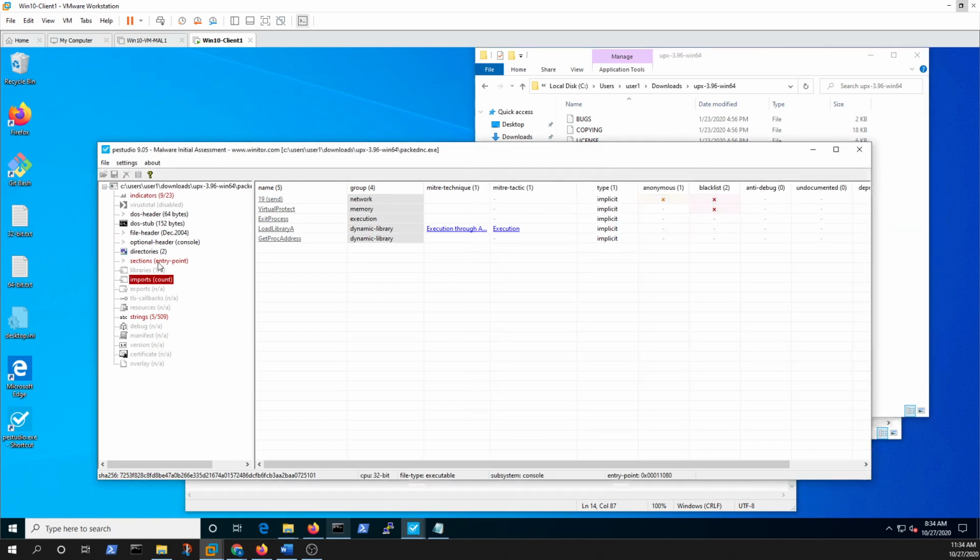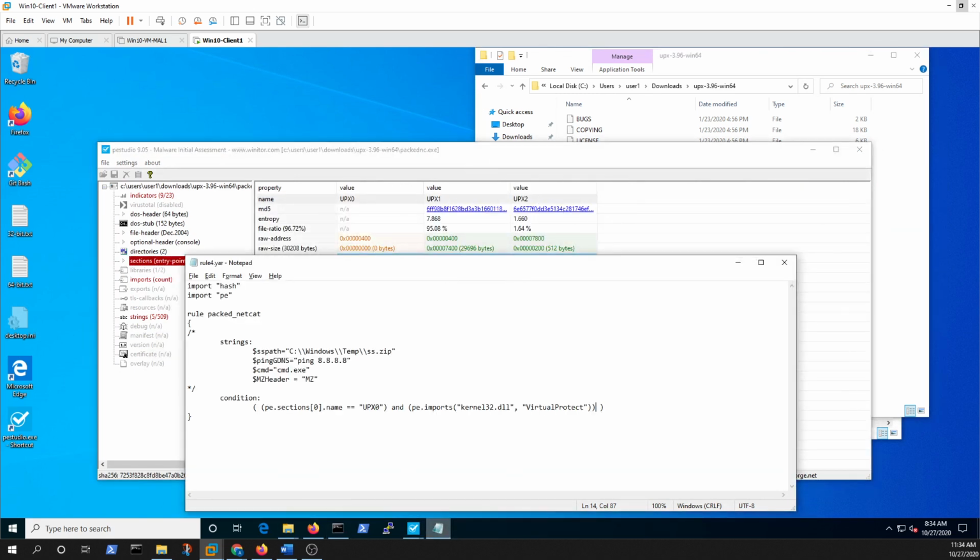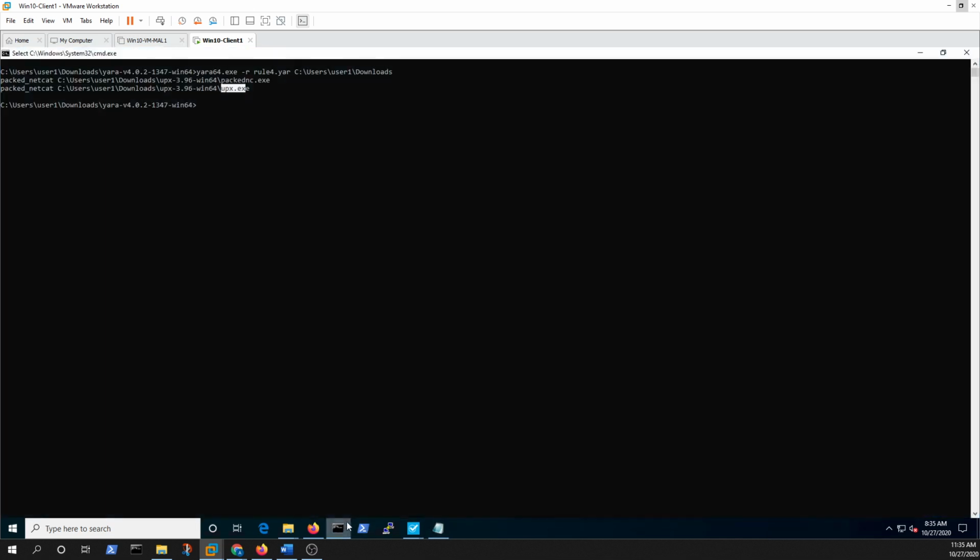So here, if you saw, we have UPX2, so we could add to our rule that first we want it to be this, and we want it to be UPX2, so this will be section 0, 1, 2, so this will be 2 equals UPX2. So now if we go here, we should only get one result back. Exactly. So everything is working good.